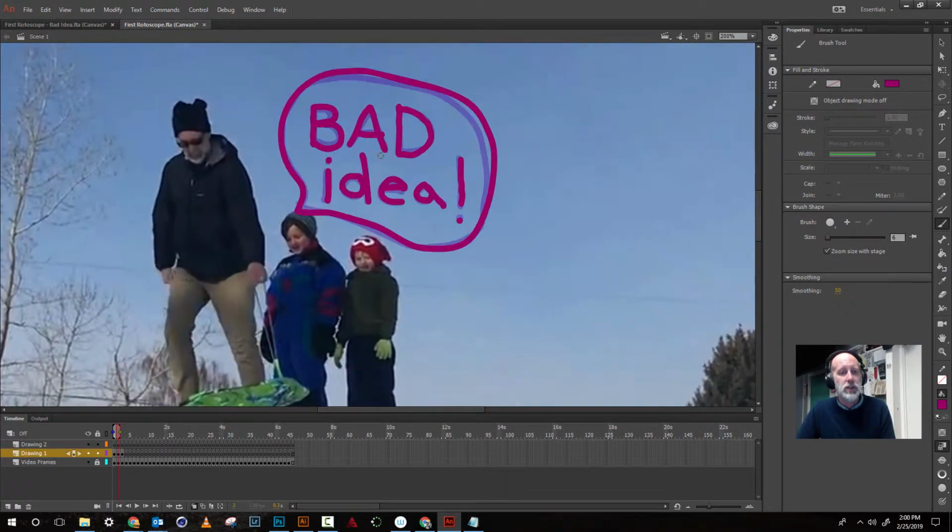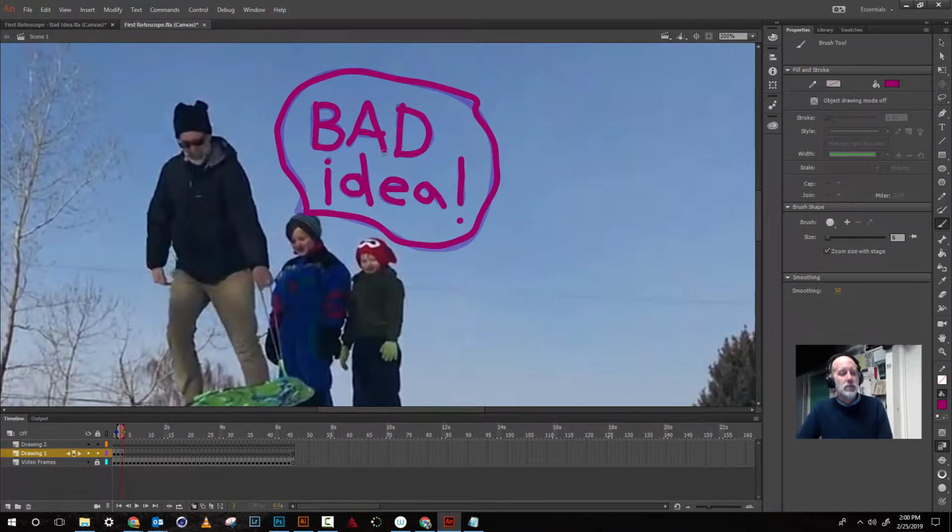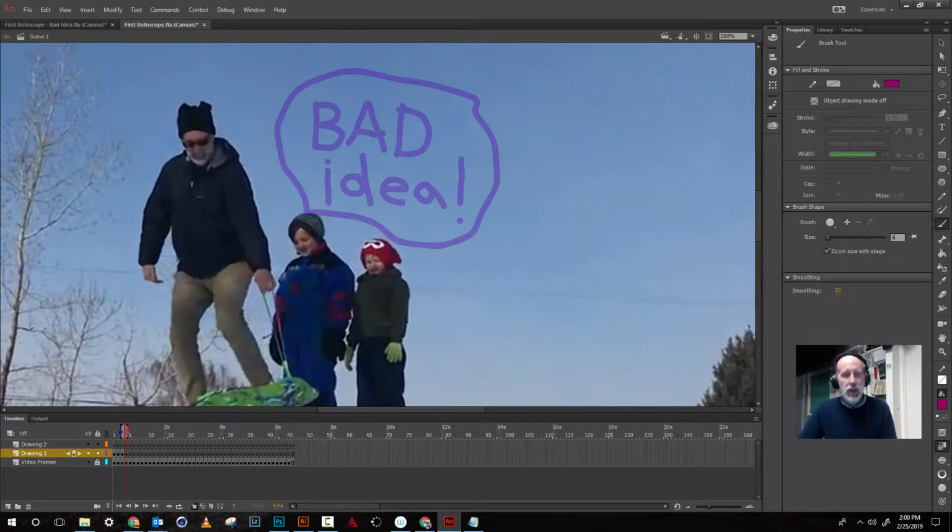So you can see it's kind of getting bigger. Okay, now I'm going to go to my next frame. I'm going to hit the period key. I will use the bracket key to make this a little bit smaller. The bracket key will let you make your brush smaller. So now that I've kind of drawn this for a few frames, I'm going to start fading it out.